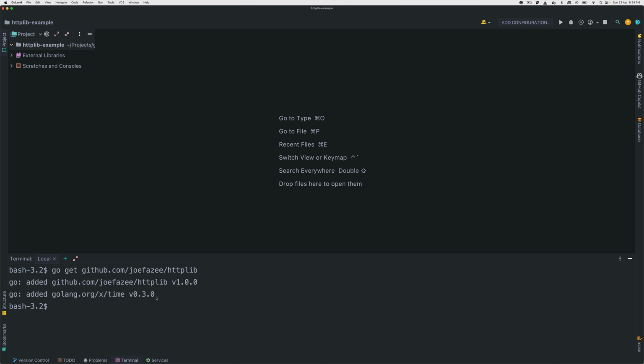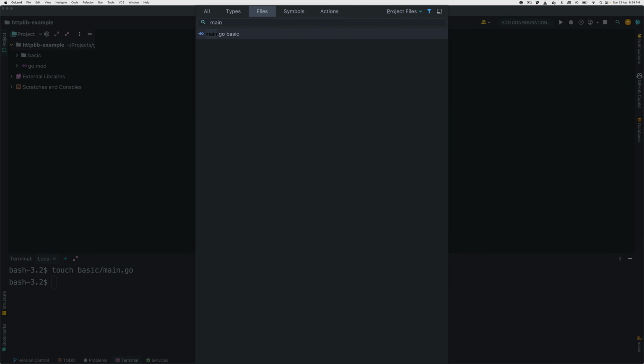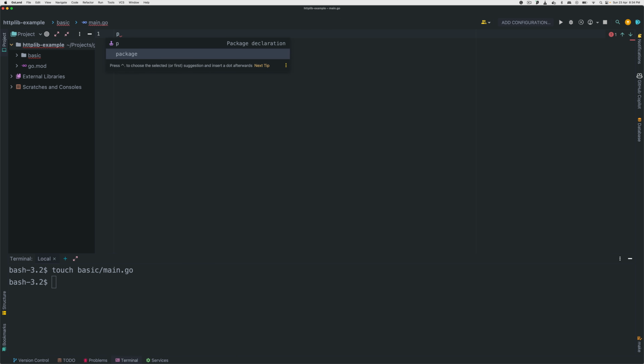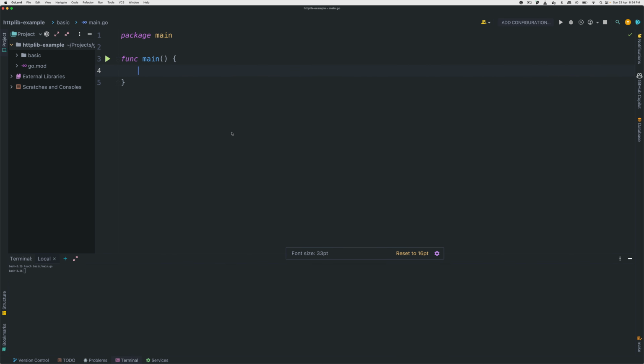Fantastic. The next thing I like to do is to make a folder called basic, and then I create a file inside the basic folder called main.go. Now let's open the main.go. It's the main package, so you give it a main program. I want to zoom this out a little bit. All right, everything now looks big in case you're on a small screen.